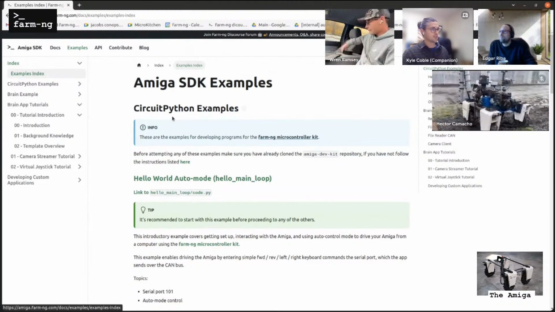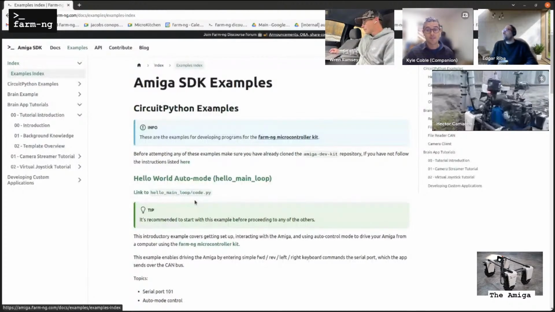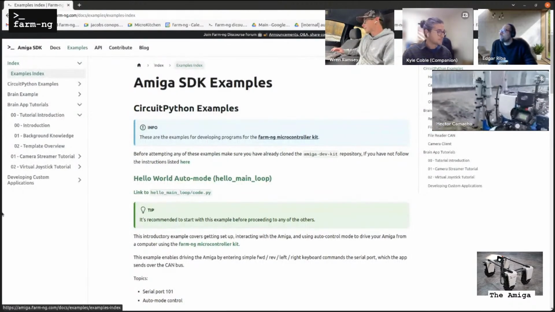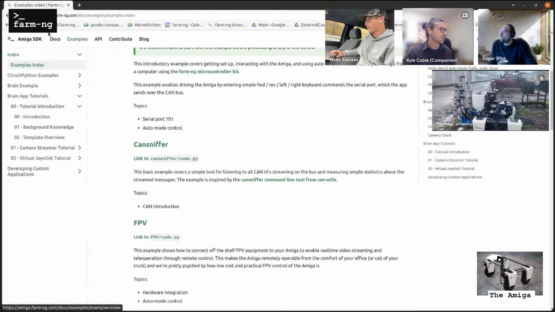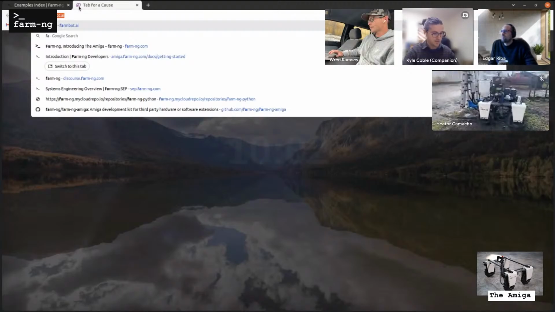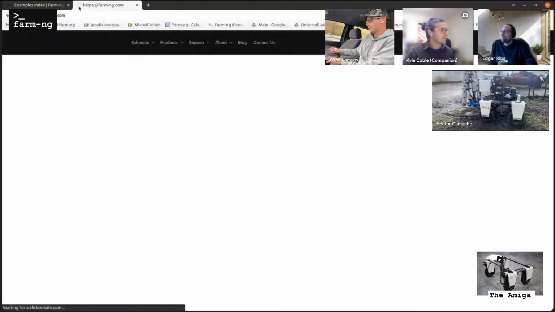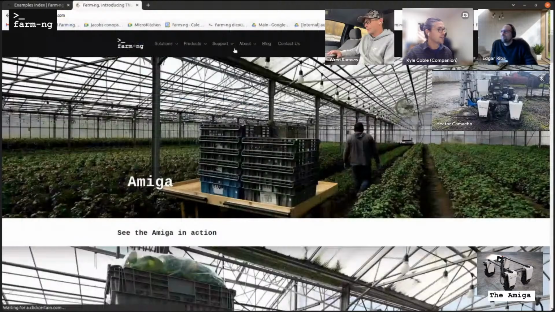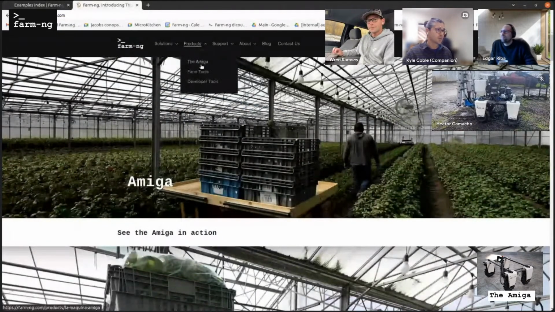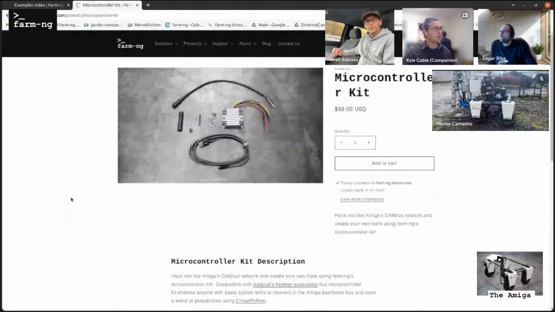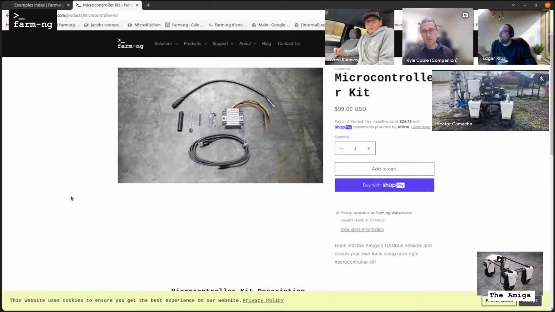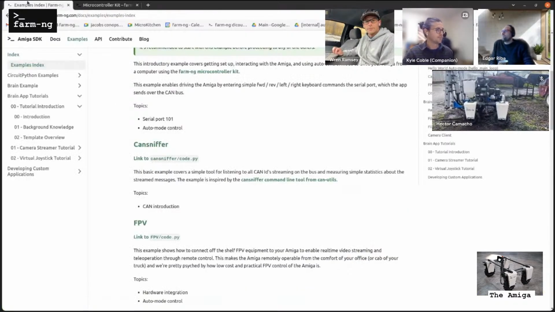So we have some examples, both on the CircuitPython side. These are examples that you would run on a Feather, using the microcontroller kit that we have available on the website. Maybe I'll just show that real quick since we're talking about it. Products, developer tools, probably. Yeah, and the microcontroller kit. So the CircuitPython examples are ones that would run on the M4 Feather, the M4 CAN Feather.